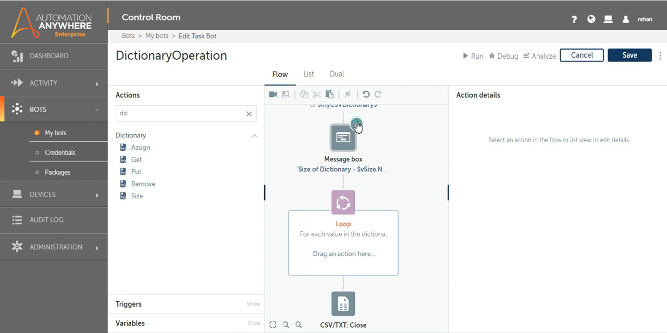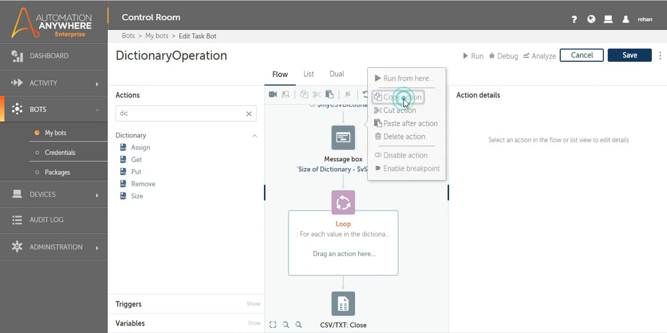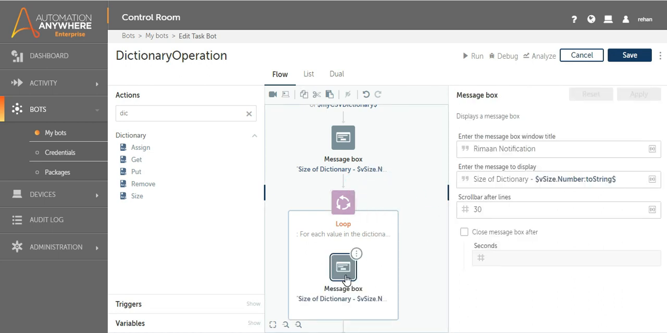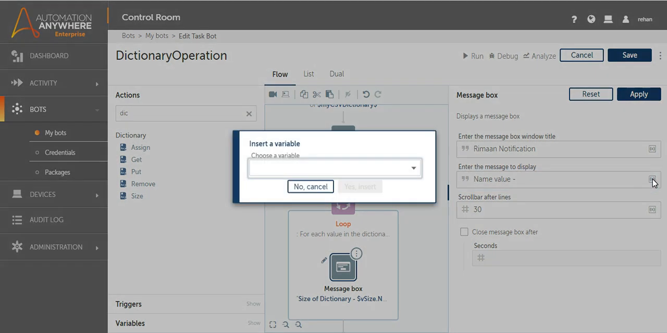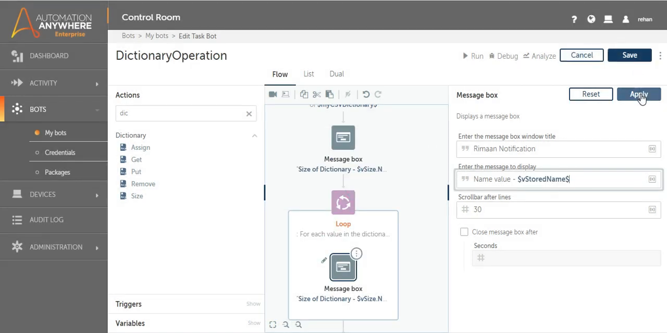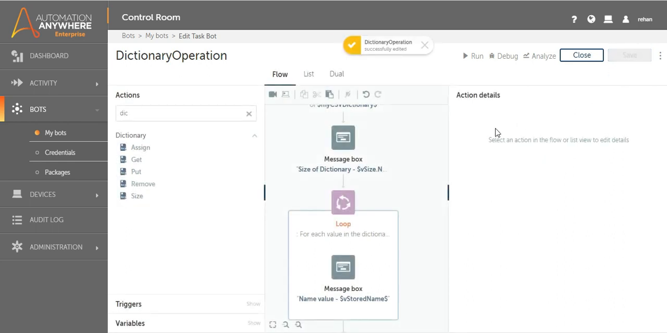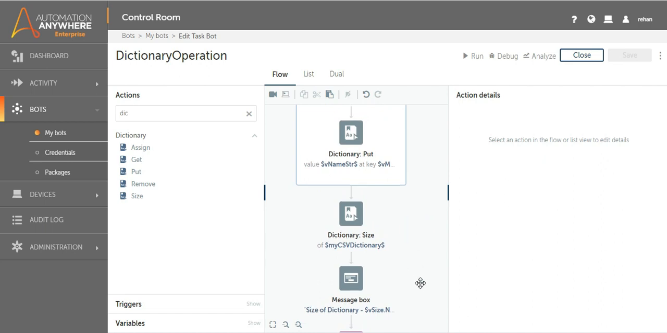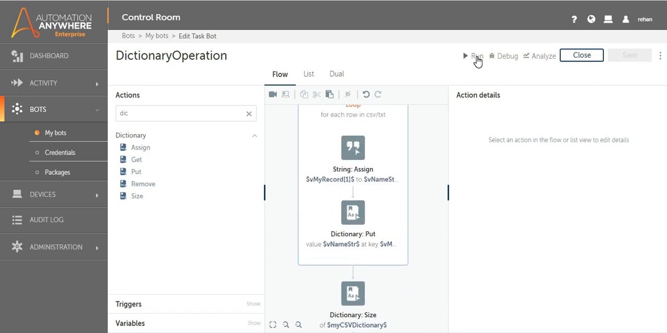Now what I need to do is copy this action and put it inside the message box. So here what I require is name value. The name value will be what I'm storing in stored name. Okay, fine. So we have successfully provided this. We have stored, and close the CSV file session also. So let's run this and check it.